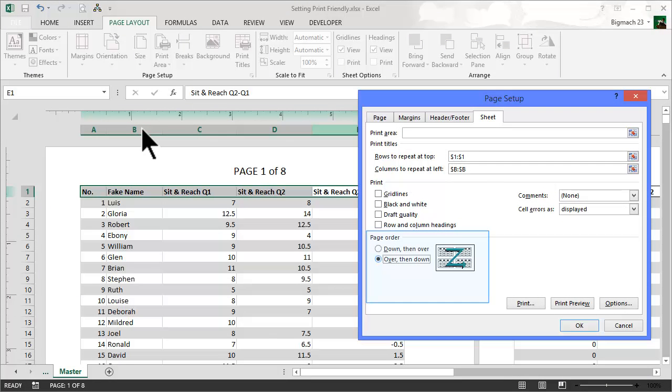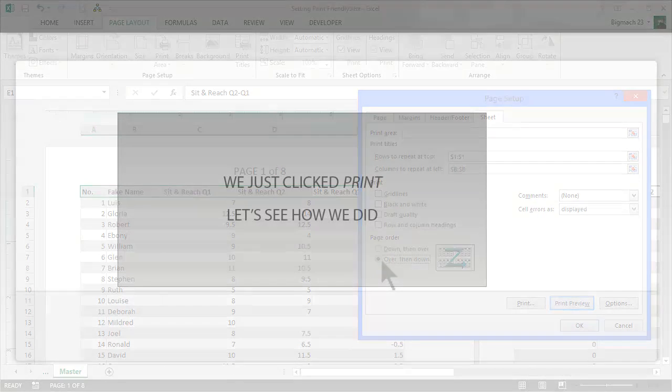We're printing horizontally first before printing down, so we will select over and then down. A print preview will show us if we have everything the way we want it before we go ahead and click print.